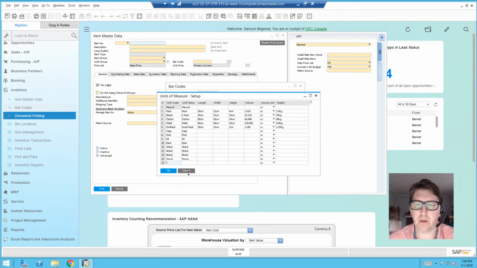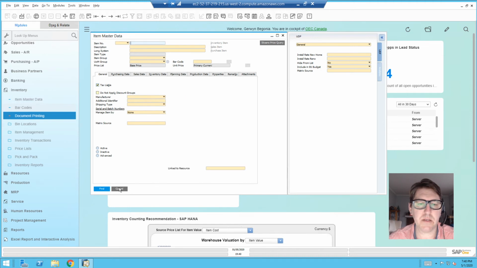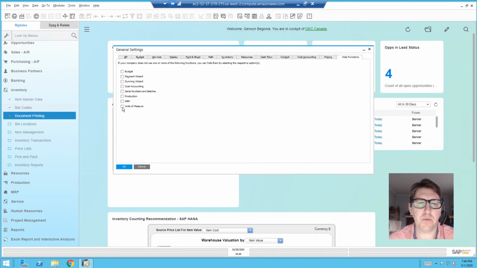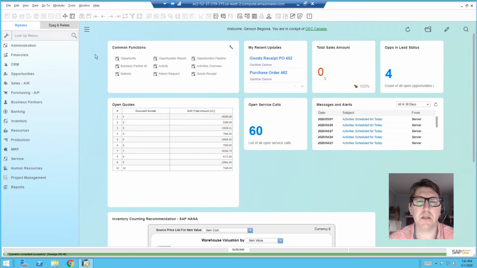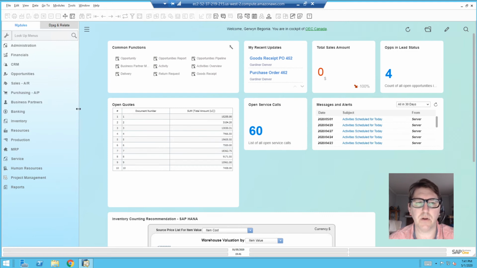Now if we back up from these objects and say let's hide that unit of measure functionality, and click update, the change is made on the fly. I'm the only one logged into the system now. This might be one of those things where you need to have others logged out, especially if they have those objects open, but I'm not 100% certain about that.